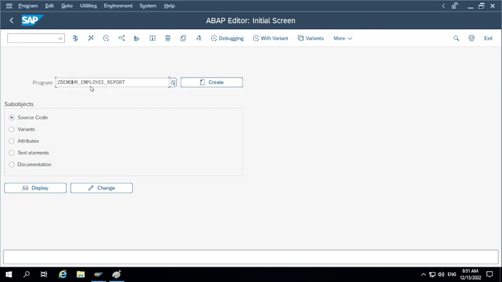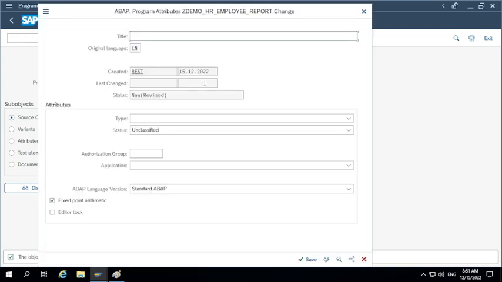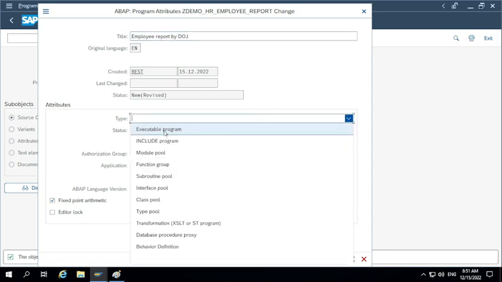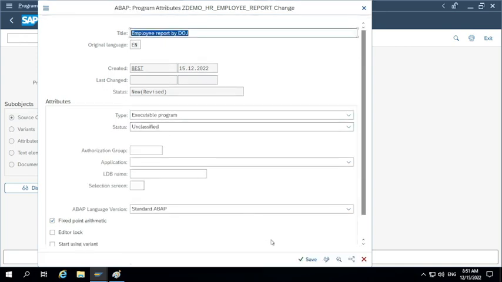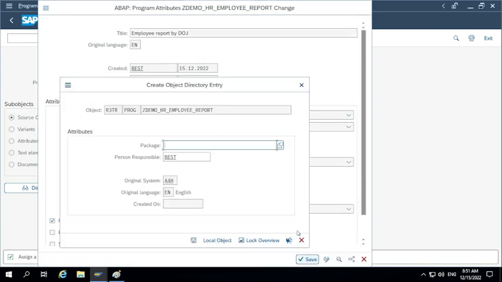zdemo underscore hr underscore employee report. Create the program. Report by DOJ, this is the program title. What is the type of the program? Executable program, which can execute independently.